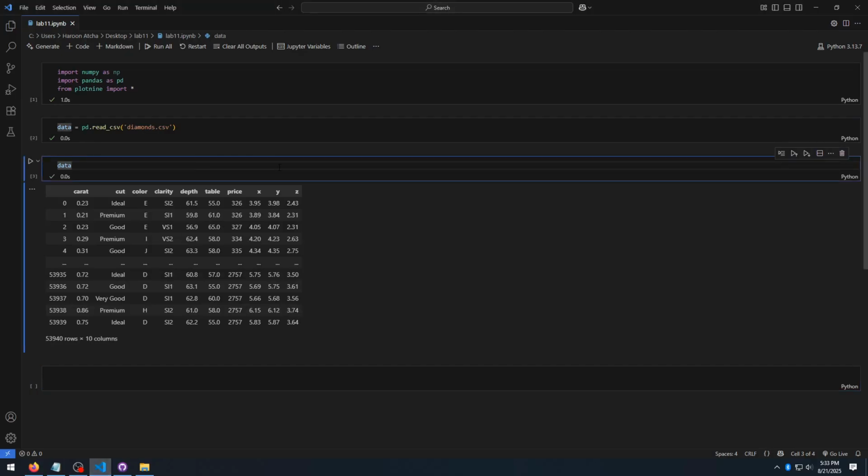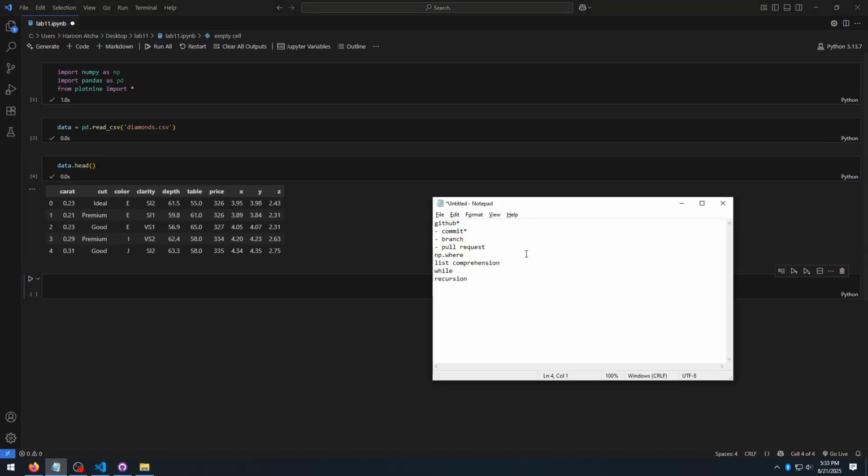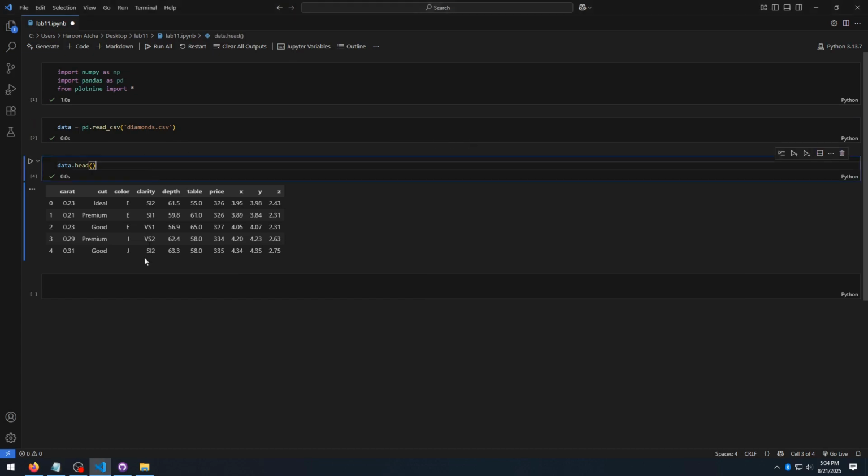pull request. So let's say data.head, that's what I'm interested in. And in fact, why don't we look at np.where while we're here? So we talked about branches. We'll finish talking about pull requests in a second. Let's talk about np.where. So in R, we made very liberal use of the if-else function. It would be helpful to have a function that does the same thing in pandas or in Python.